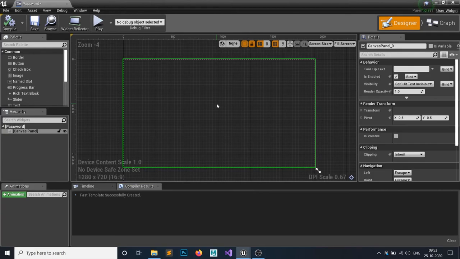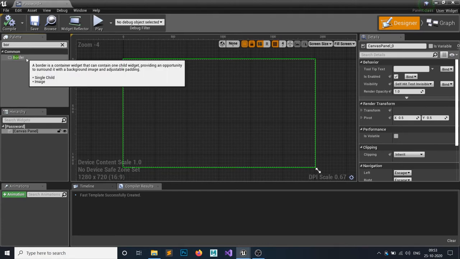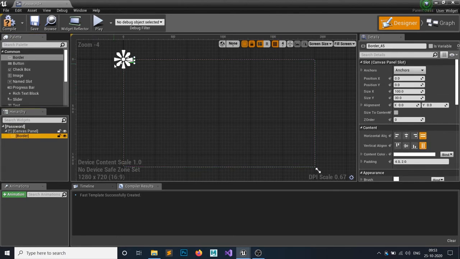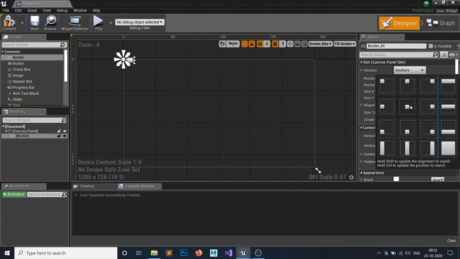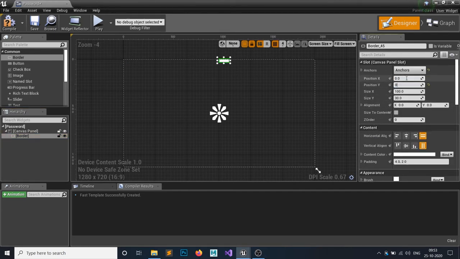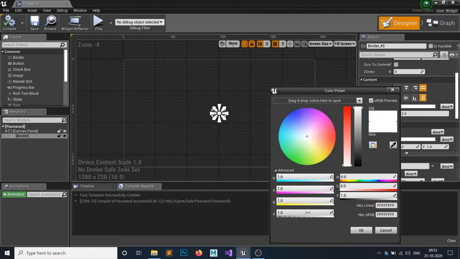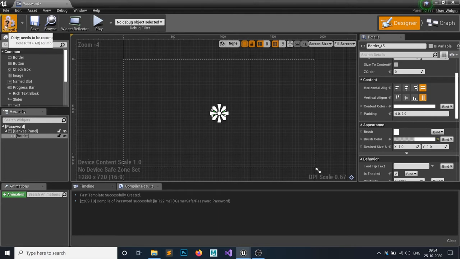Open that up. There is a canvas panel. What I want to do, first things first, I need a border because it should be something good, and let's set an anchor point to center so it looks good. I'm just going to make the alignment 0.5, 0.5 so it's actually centered, and I'm going to set the brush color alpha to 0.4, a transparent one.